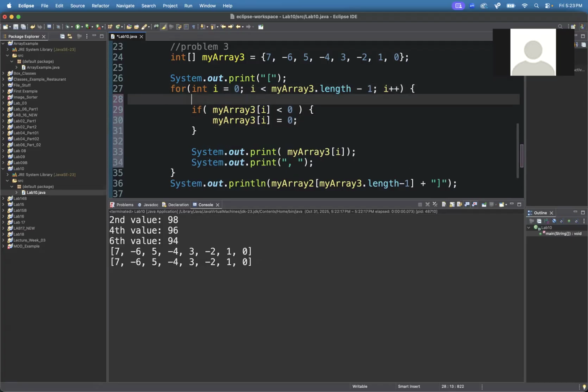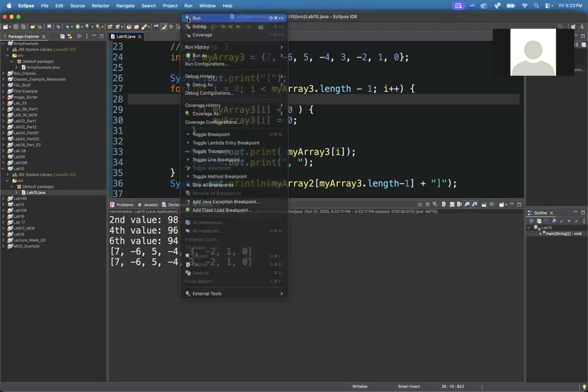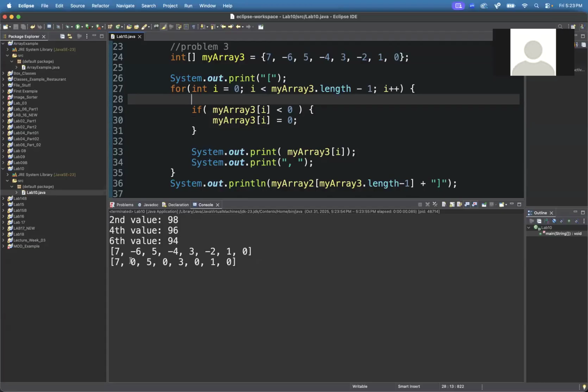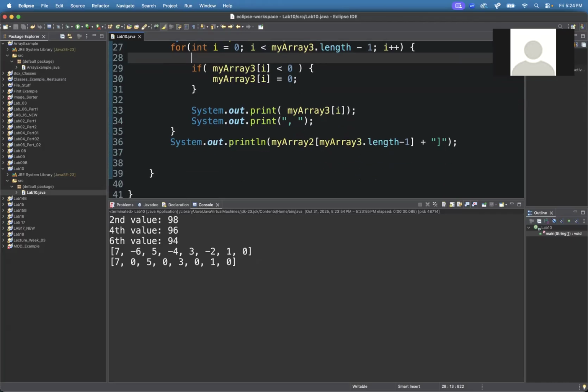So hopefully we can understand this. If the current entry in the array is less than 0, make it 0. We haven't run this yet, but what we'll see is that the second time it prints this array, it's going to replace those negative numbers with zeros. There they go. Now they're not lined up vertically because the negative signs take up spaces, but you can at least see the -6 was replaced with 0, the -4 was replaced with 0, and the -2 was replaced with 0. Cool. So that's problem 3.